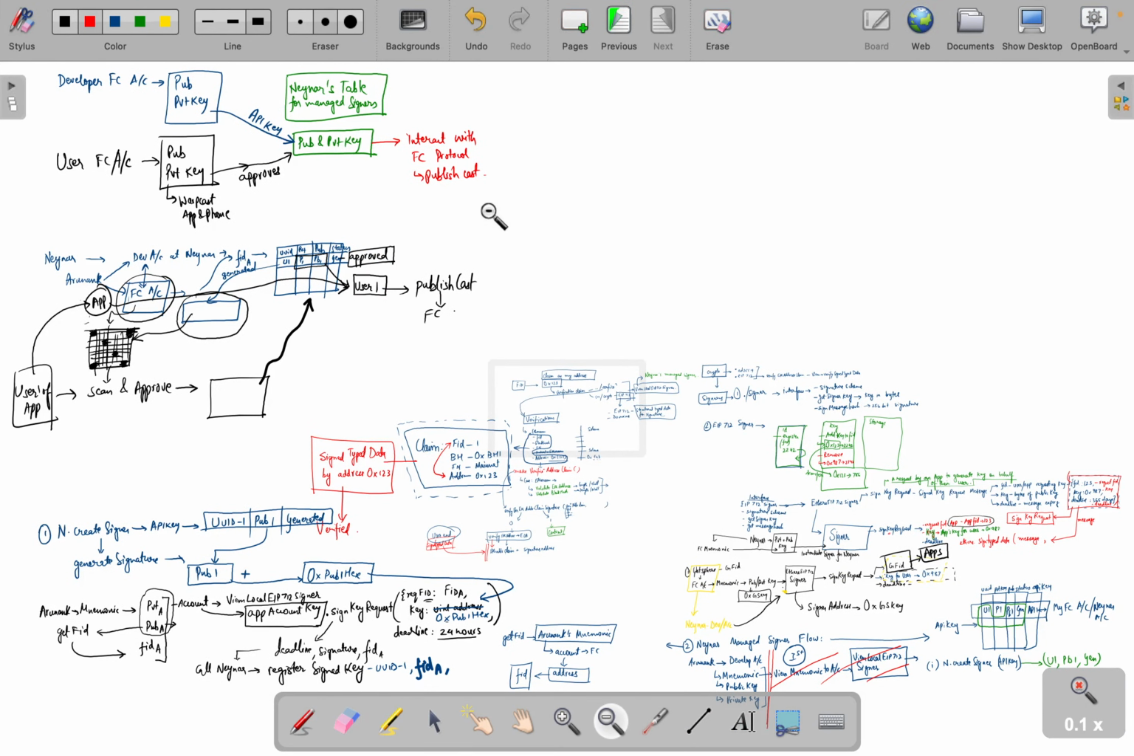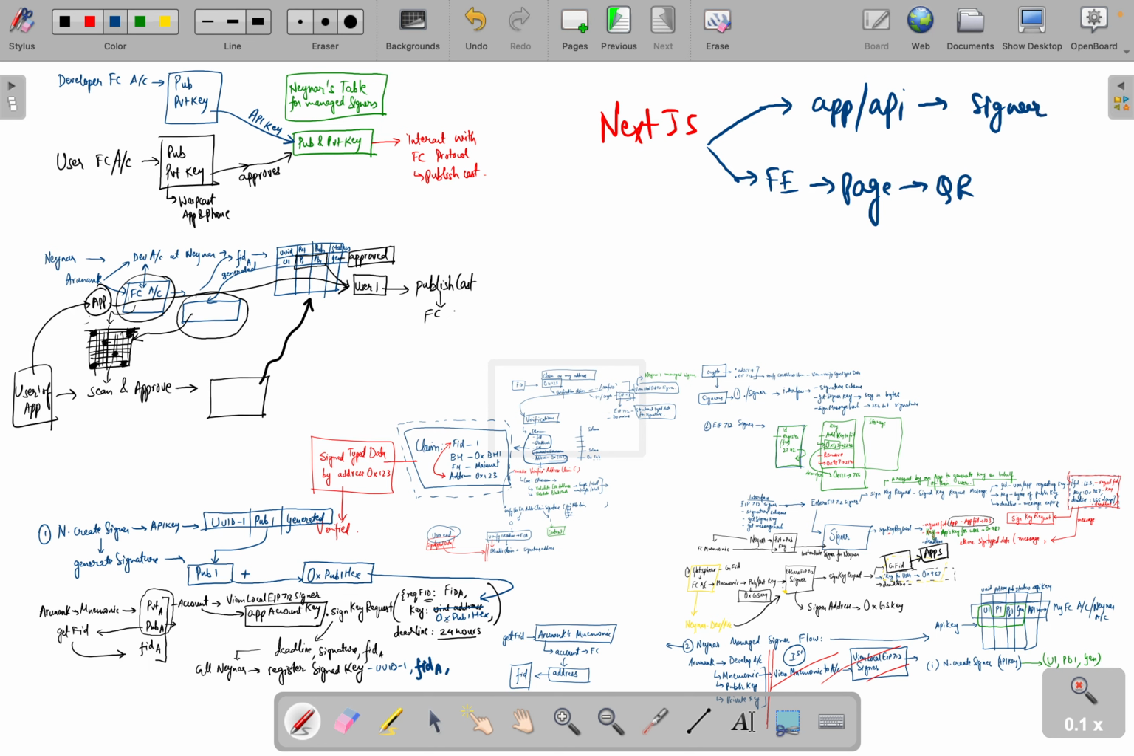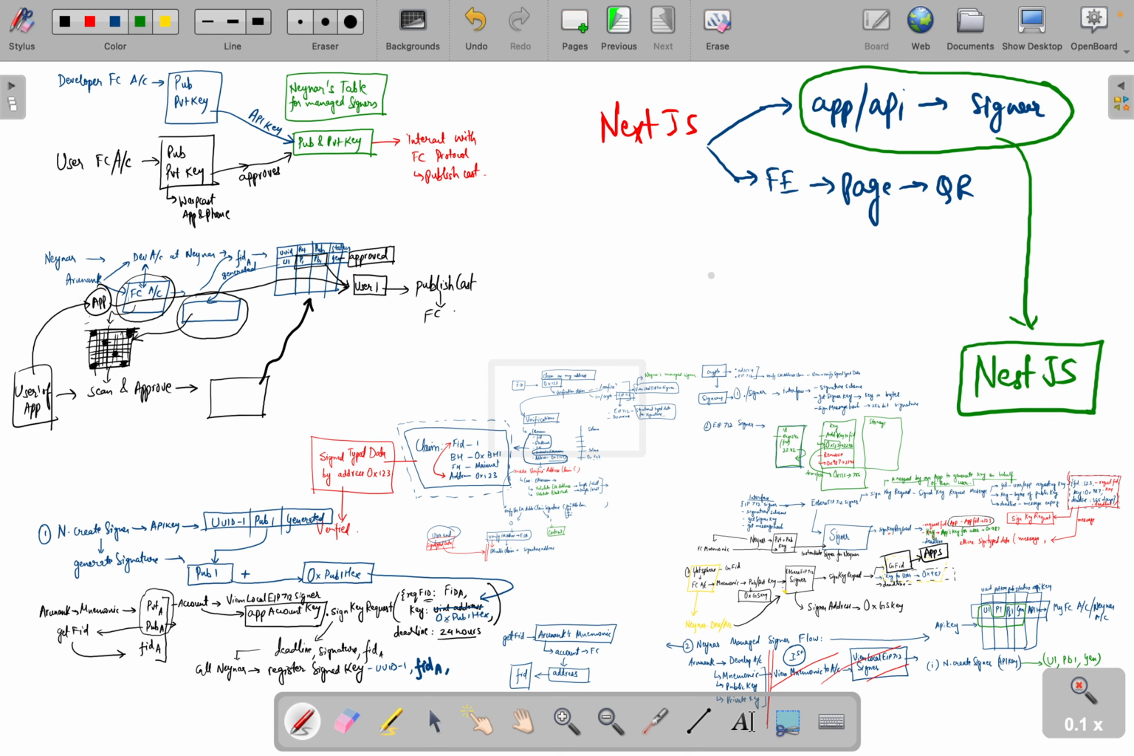What was my ref for the last few minutes? It was this. What I'm trying to build out right now is this. The managed signer app is a Next.js app. So within Next.js, there is the front end, which is your page, which is rendering the QR code and doing everything. And because this is a full stack, it has app/API, which is taking care of the signer, etc. So now what I want to do is move this piece into a separate dedicated backend itself. That is what I'm working on.